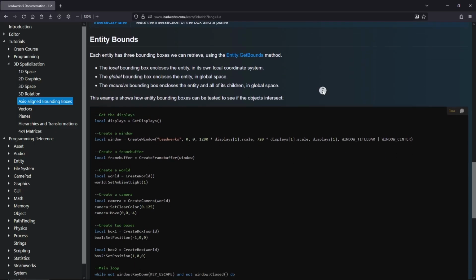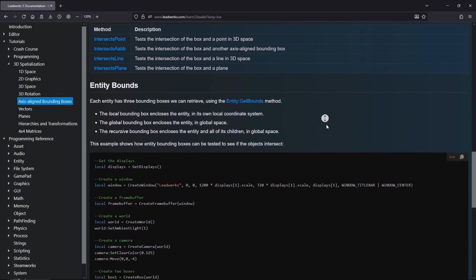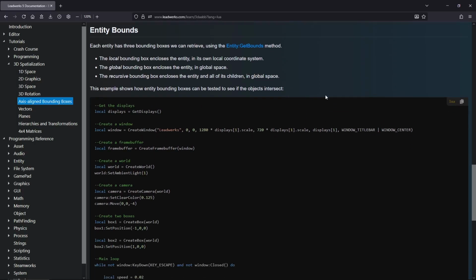Now, the engine uses these extensively internally for a lot of routines. You might or you might not need to actually use these in your own code, but it's another tool in your toolbox. And it's important to know that you have this available.